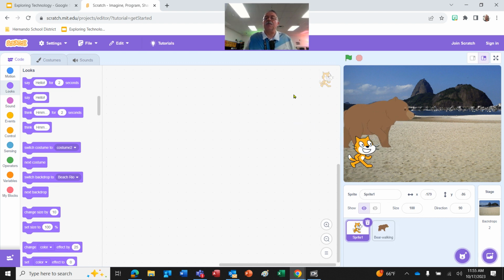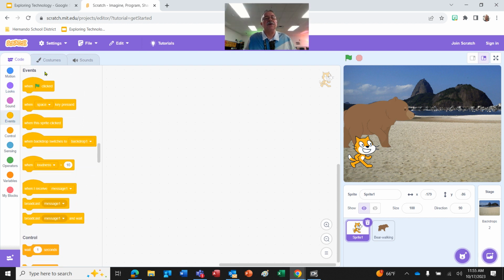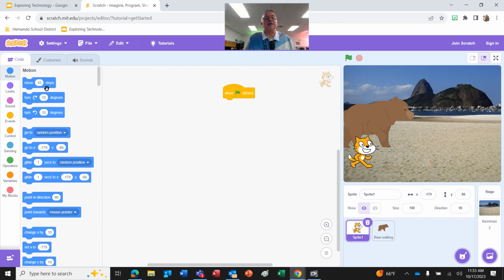And what I'm going to do is I'm going to move them from the left side of the screen to the right. Now each one is going to have its own code. So I'm going to start with the cat. And I'm going to start with an event when I click on the green flag, which is right here. When I click on the green flag, I want to start the cat where he is now, and that's this location. Wherever he is now is going to be shown by the X and the Y.